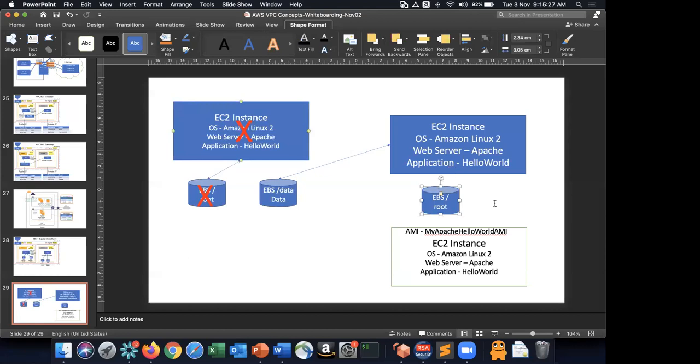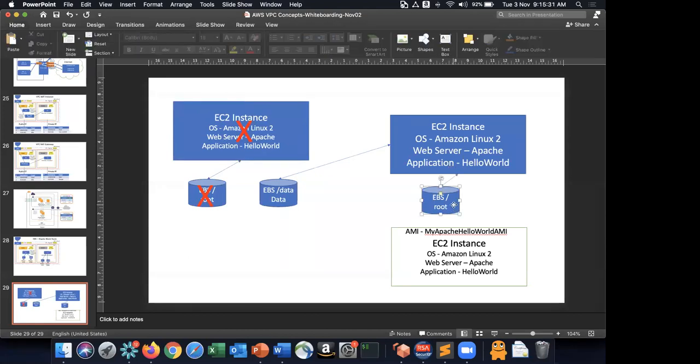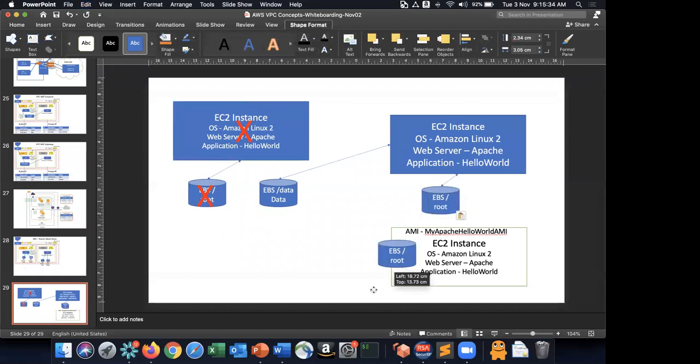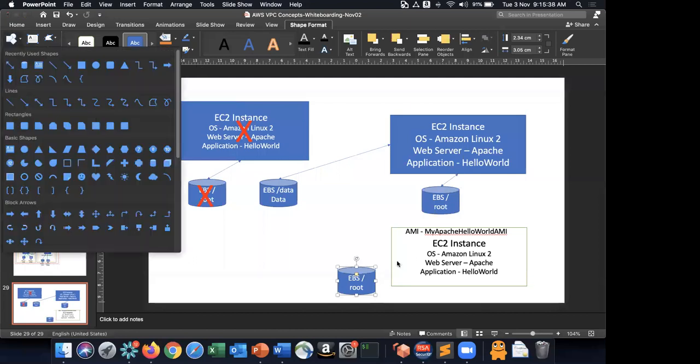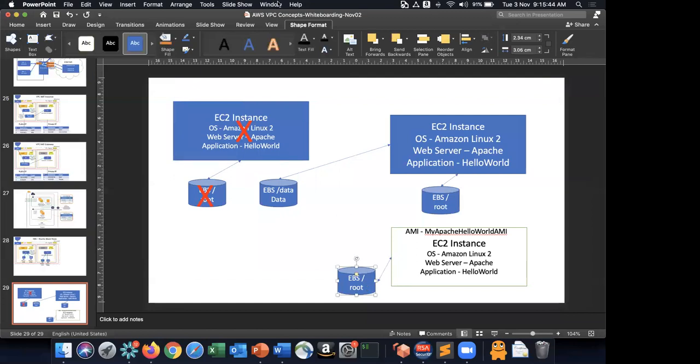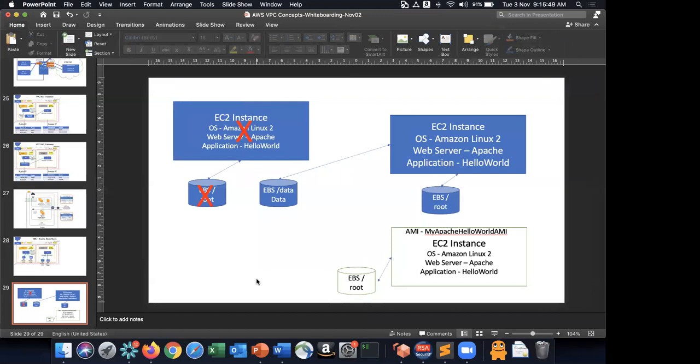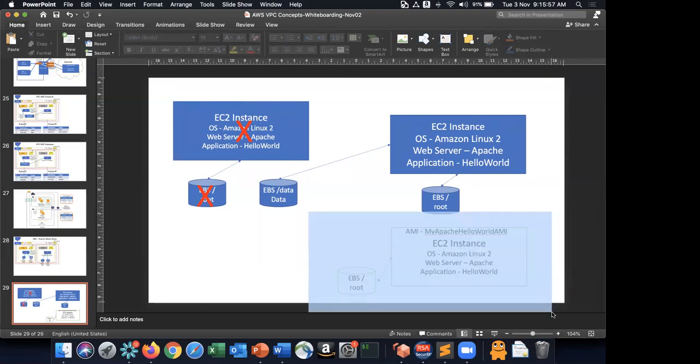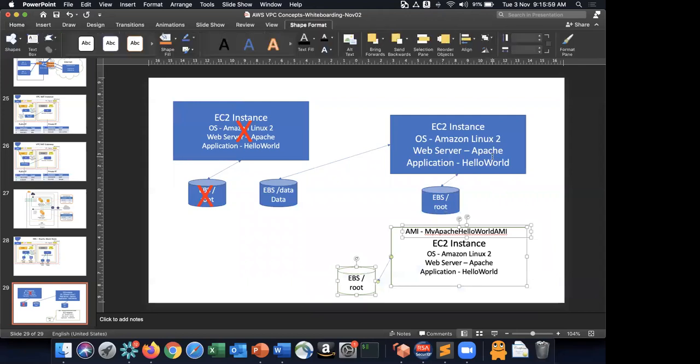This has the root volume because the root volume is coming from your AMI. So when you create an AMI, it's actually taking the snapshot of your root volume, and it is keeping that as part of your AMI. Okay, so this is your AMI, and this has your root volume. And when you provision an EC2 instance, this whole thing gets copied as it is as a new instance, right?